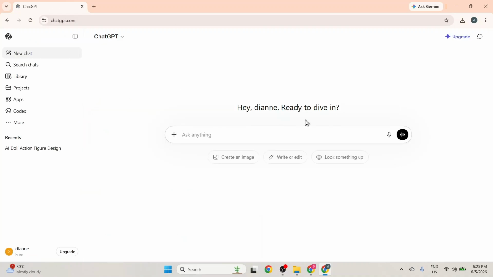open up the platform. Once the main ChatGPT interface loads, I move my cursor over to the message box at the bottom of the screen. On the far left of this input bar, there is a small plus icon that allows you to add files. I click on this plus icon to open up the options menu. From this drop-down list, I select the very first option, which says Add Photos and Files.